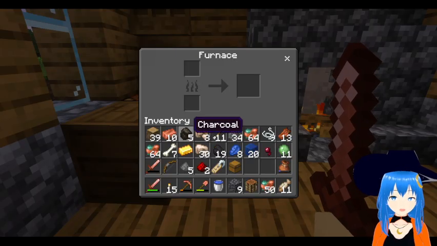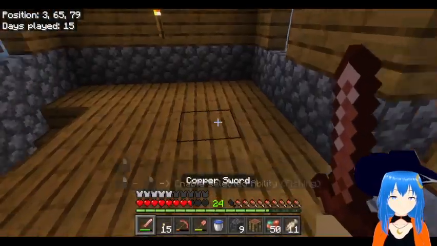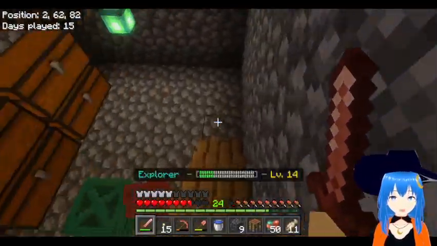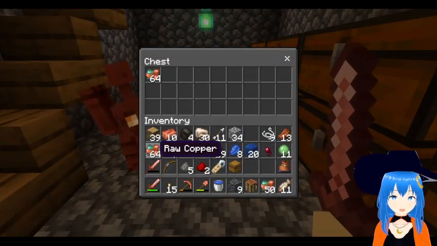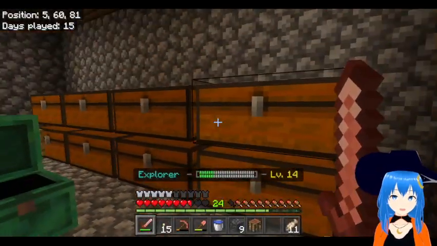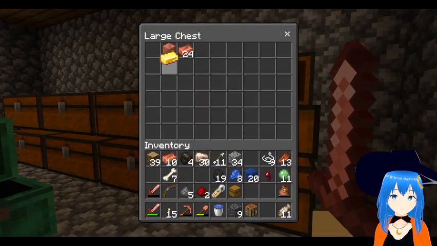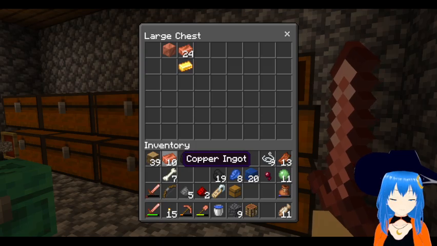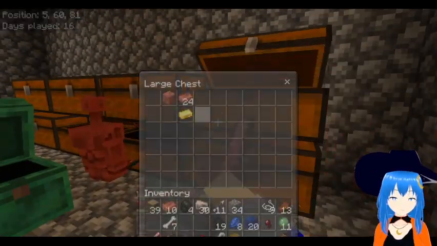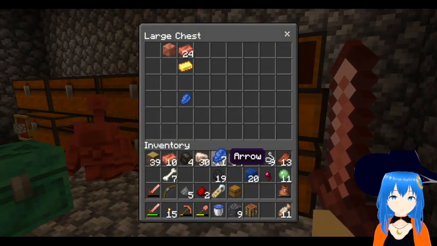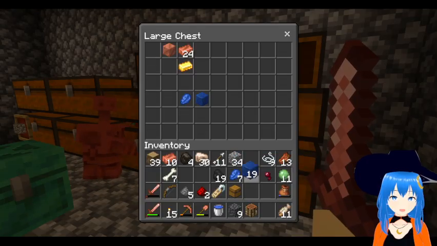Let me get down to 8 of these, actually. I'm gonna make a new furnace. Probably put it down here. Hey, buddy, I got some stuff for you to sort. Here, have fun. Stick a lapis in here. Blocks of lapis in here.